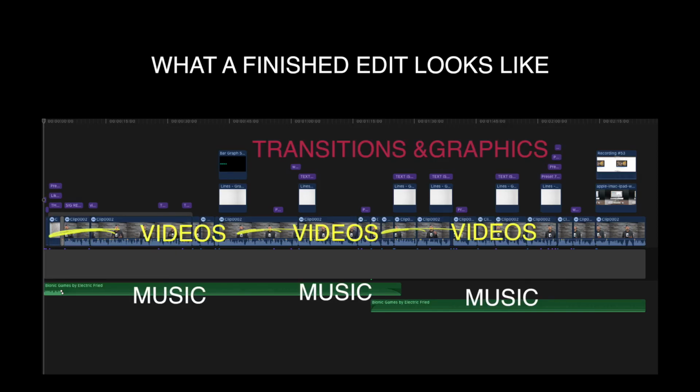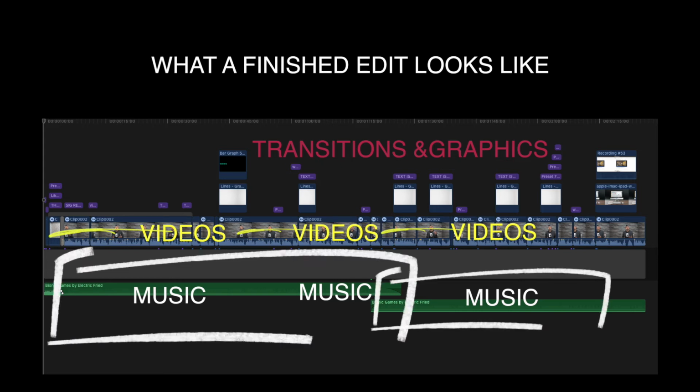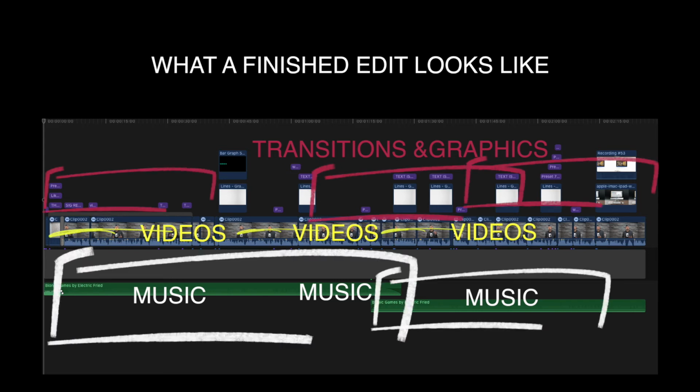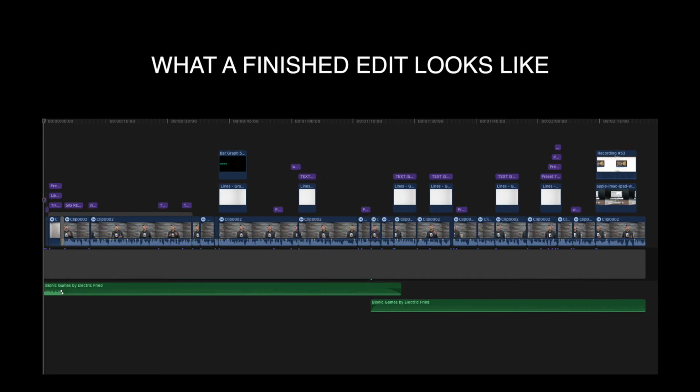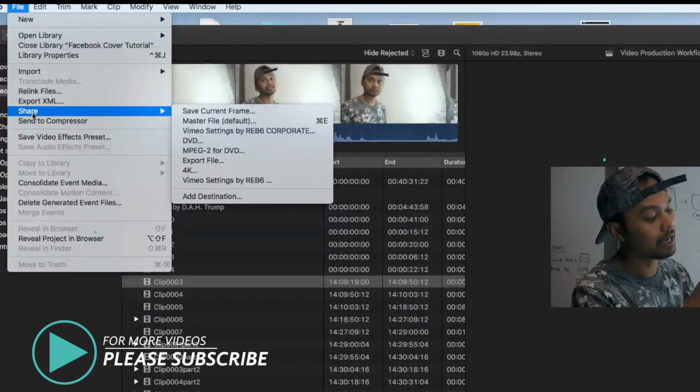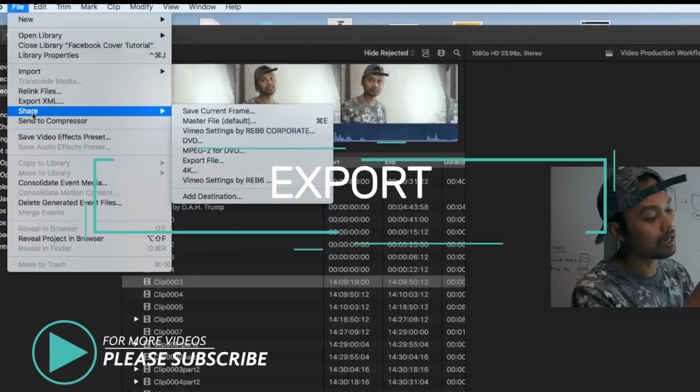This section right here is the video. This section right here is the music. This section on the top are the transitions and graphics. As you can see, editing is basically just cutting and trimming the video files and putting them all together seamlessly. Now, once finished, you are ready to export.